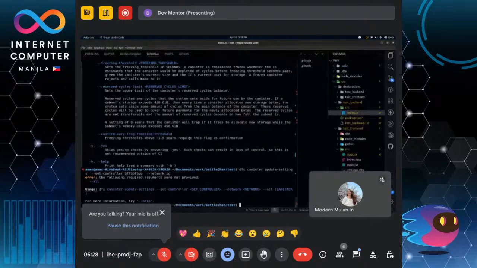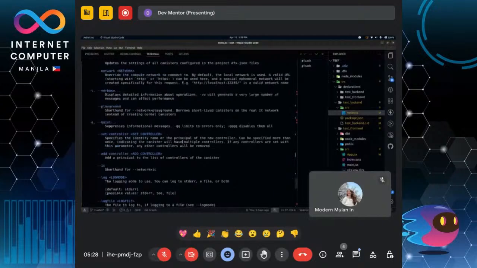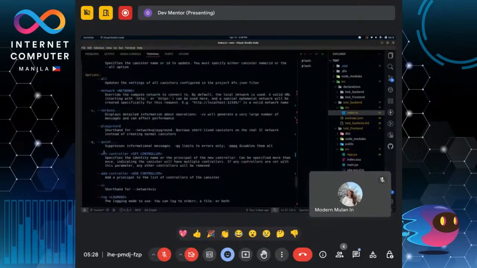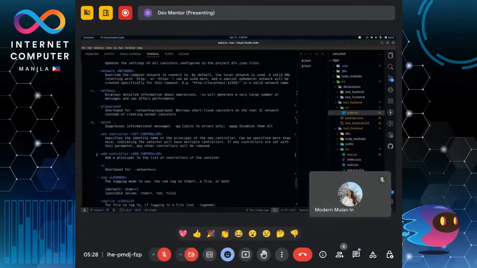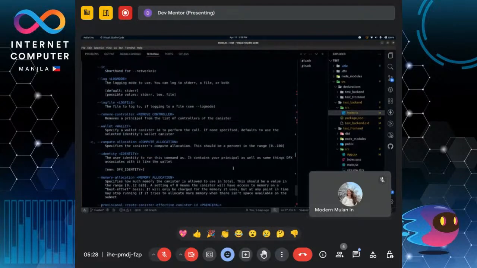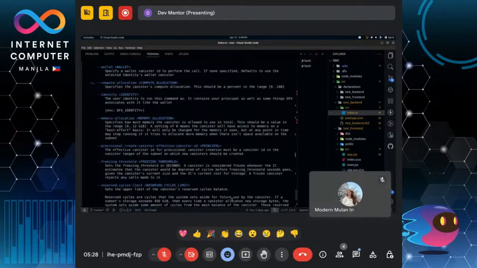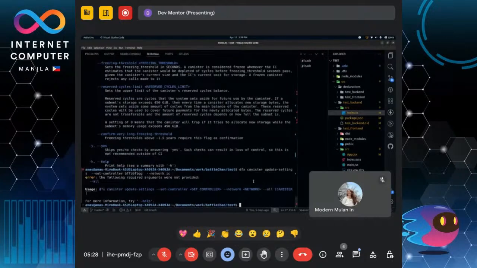If you want to add multiple controllers, instead of writing set-controller, you can use the command add-controller. So there can be multiple controllers of a canister as well. That's how you can use controllers. What do I mean by controllers? A controller is a person who can control the canister, who has access to stop the canister or delete the canister as well.